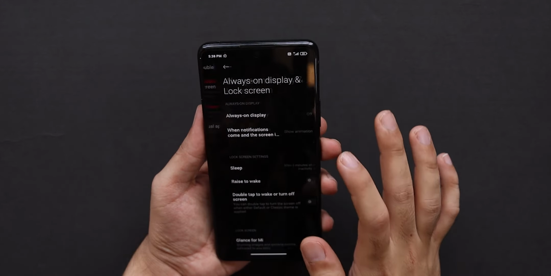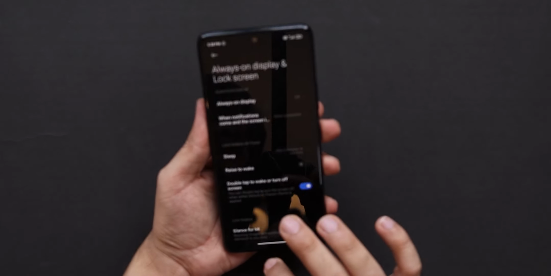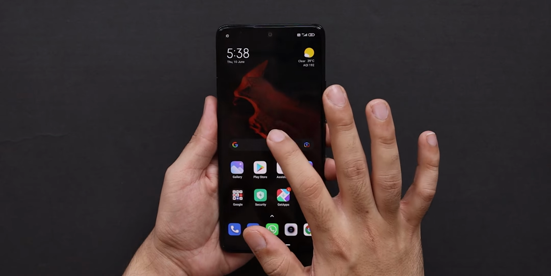Now if in case you want to still see your lock screen every now and then, you can just activate double tap to wake your screen from the settings menu as well.